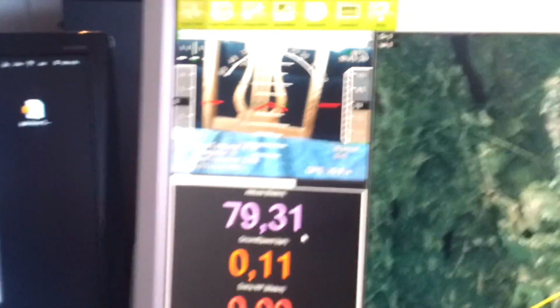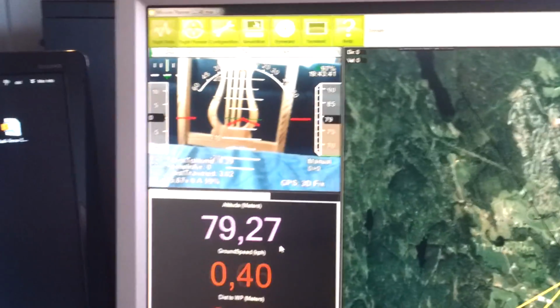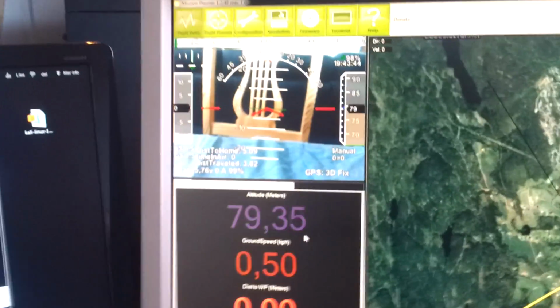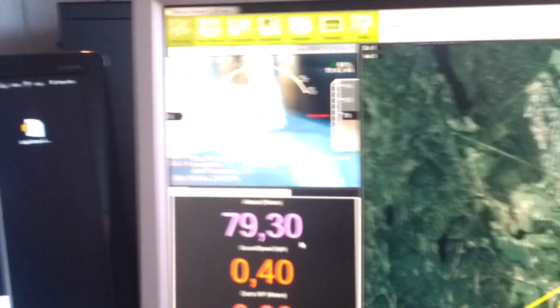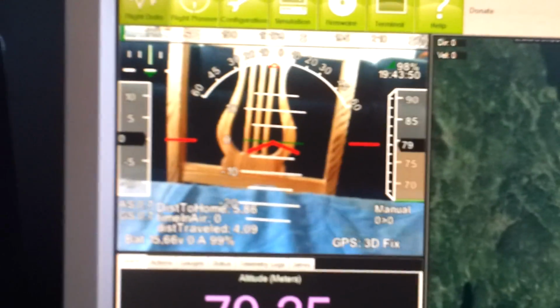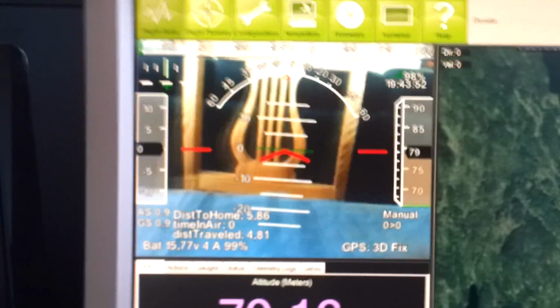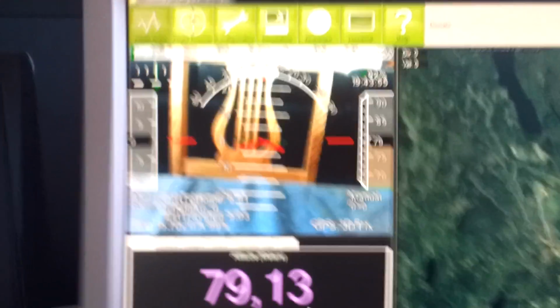So the coverage should be heading to waypoint, very, very long. Altitude is 79, ground speed is zero. And I'm turning to the right now. It's just a short delay. Perfect.